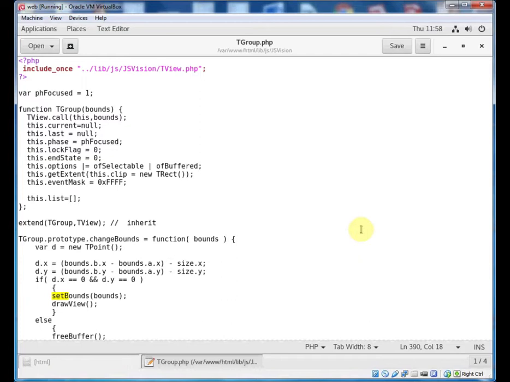Okay, the next object in the hierarchy is TGroup. TGroup, as its name implies, takes other objects and groups them together. This is very useful because often, if you have a dialog box, the dialog box is made up of buttons, of windows, of different views, of different things that are grouped together. So TGroup is actually a very useful object that we're going to be using a lot.